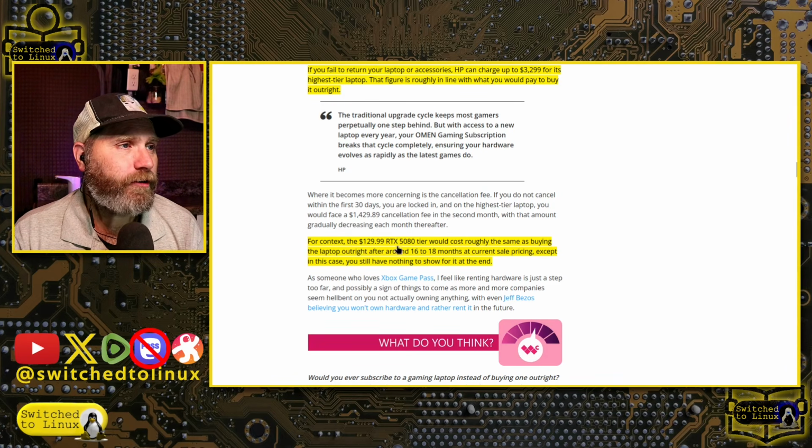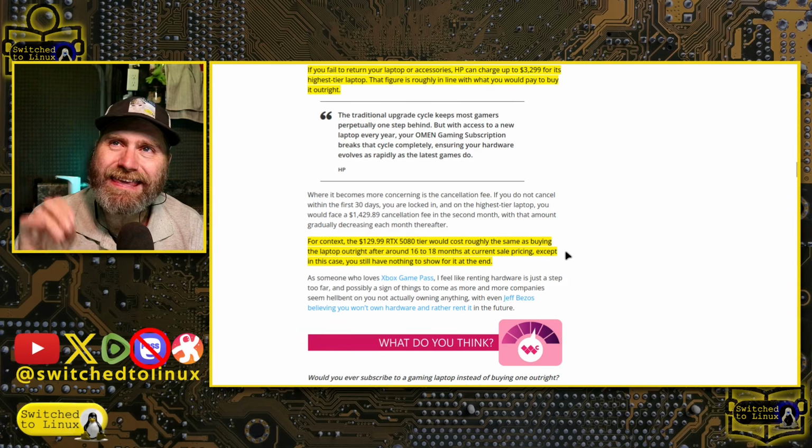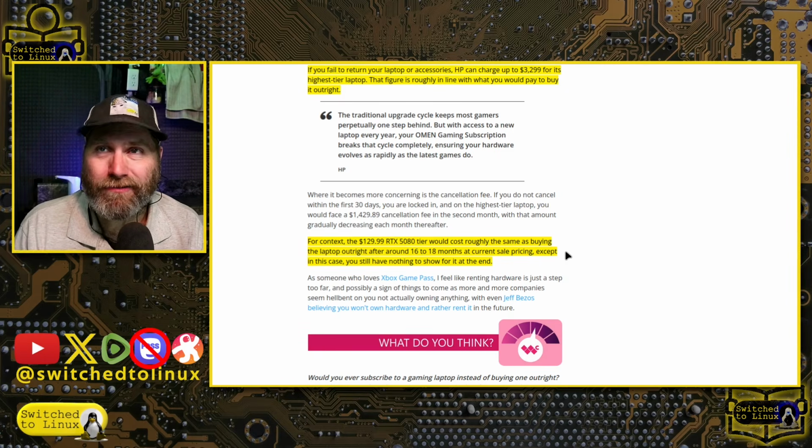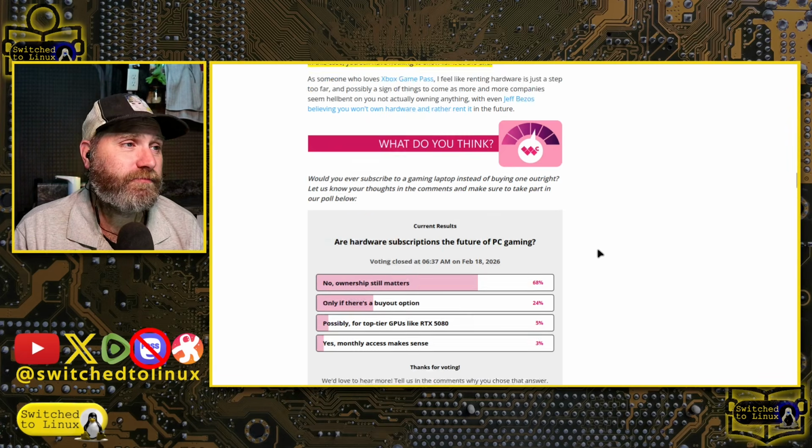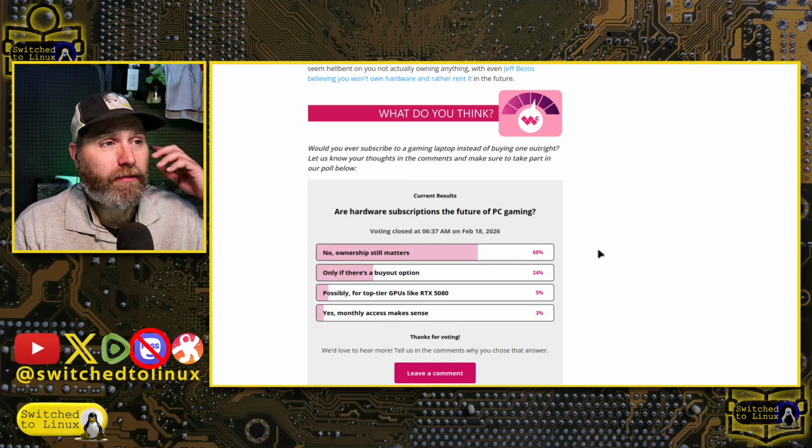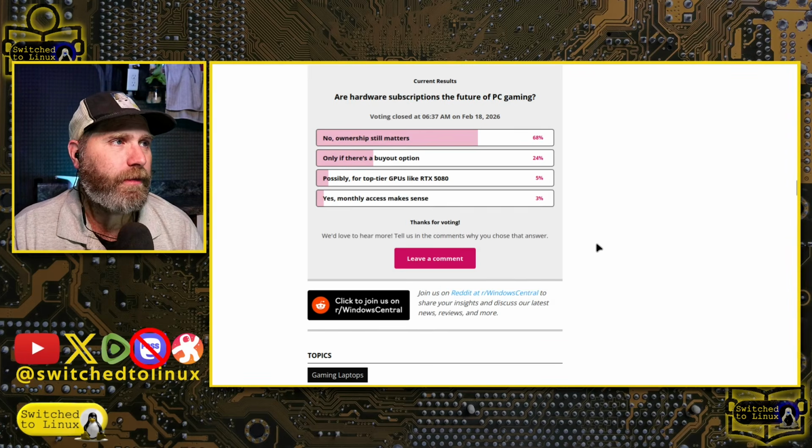So for the $129 for this tier, it costs you roughly the same as buying the laptop outright in 16 to 18 months. So a year and a half of saving that money, you could buy the laptop outright and own it. Of course, if it has Windows 11, you don't really own it, but we can always install Linux on it. But look at this poll down here.